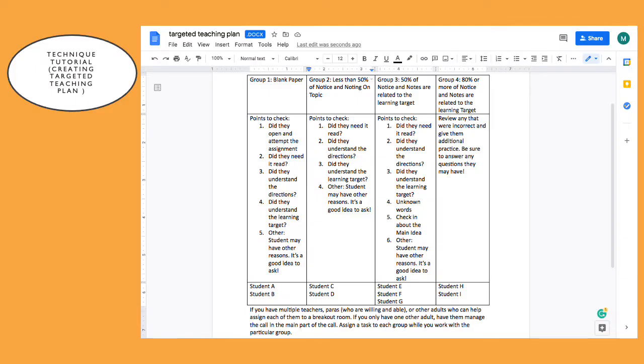All right, so I'm going to go through your tutorial on creating a targeted teaching plan. When you're creating a targeted teaching plan and when you're just lesson planning in general, we all know we need to break down each step of the learning process for your standard, skill, or general learning target.